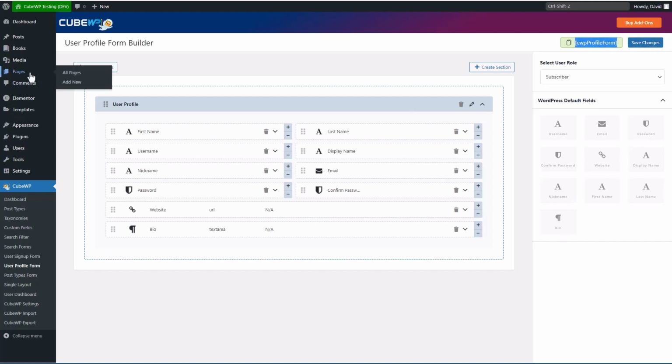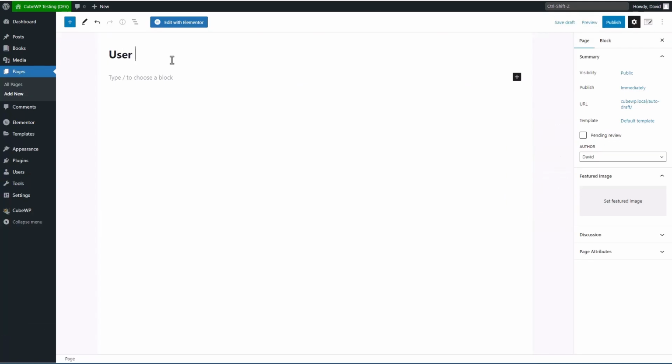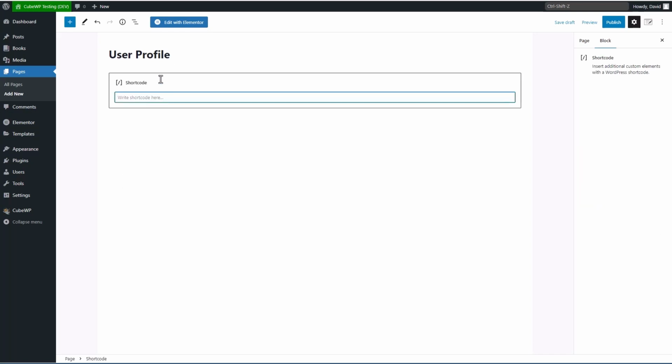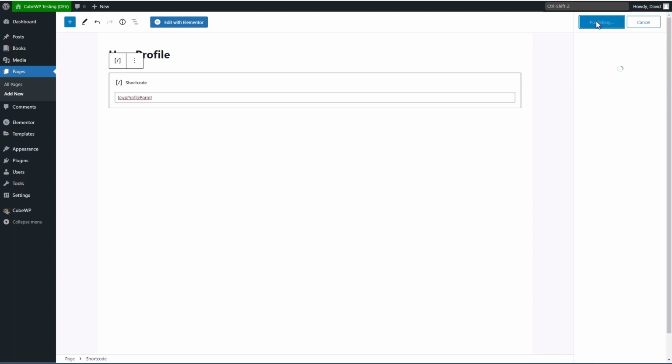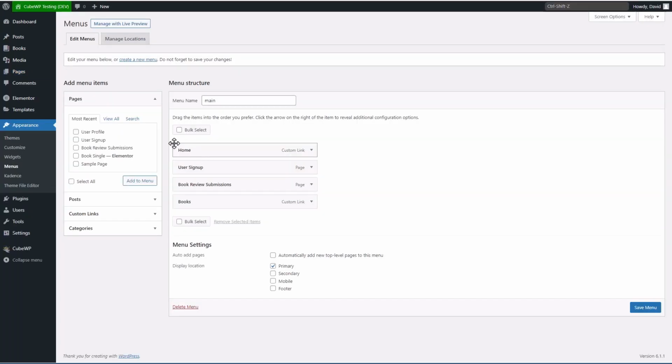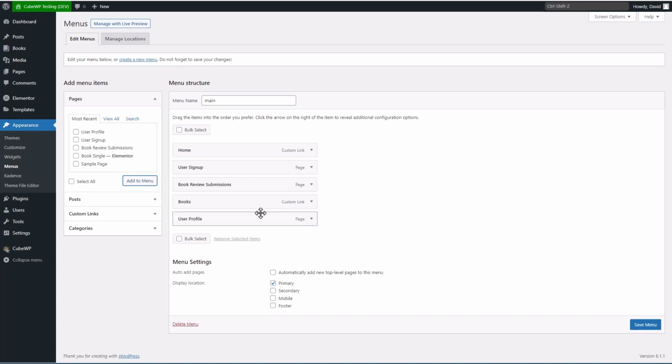Let's go create a page for that. User profile. We'll add a short code block and paste in the short code and publish. And then let's go to the menus and add this one as well to the menu. Save that.